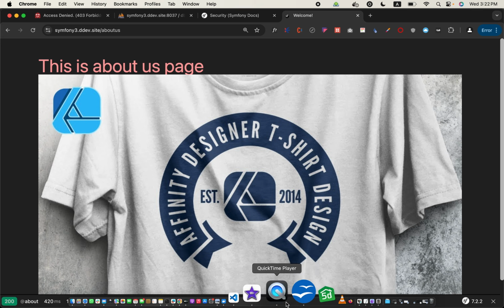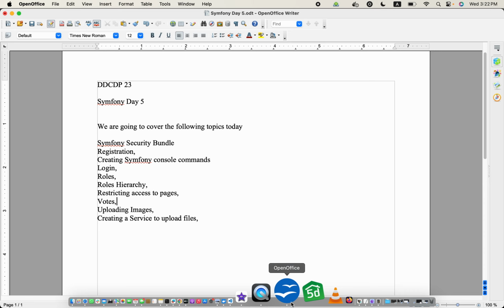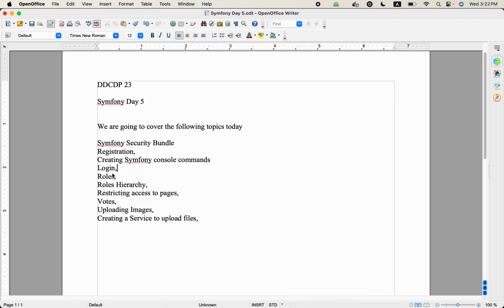So what else is left now? I will go back to this. So login, roles hierarchy, we have done all this. Restricting access to pages, this is also done. Maybe if some elements are missing, I'll bold them out. Okay, so these are three things left now. Votes is something we are going to create now, and this is used for permissions.